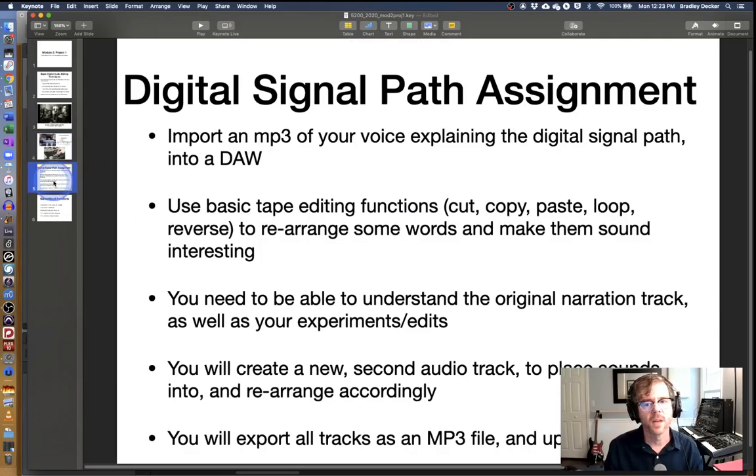So our assignment is to import the MP3 of your voice explaining the digital signal path into the DAW. You're going to use these basic tape editing functions, cut, copy, paste, loop, and reverse, to rearrange some words and make them sound interesting. You're going to need to be able to understand the original narration track as well as your experiments. So it's going to sound like two things happening at once, almost like a sci-fi experimental soundtrack. You will create a new second audio track to place these sounds into and rearrange accordingly. And then you're going to export all of this as one MP3 file and upload that to D2L.